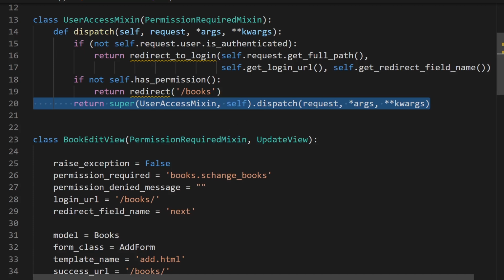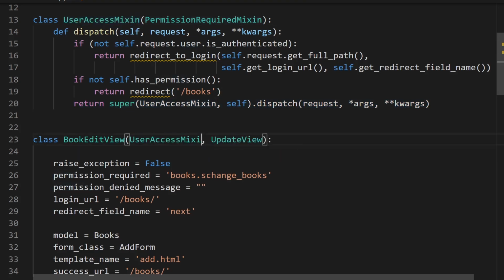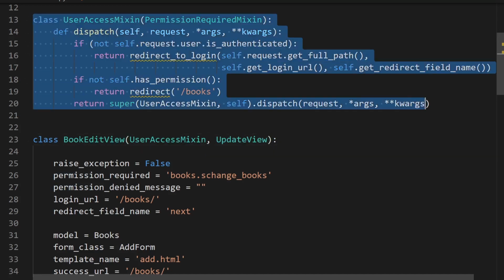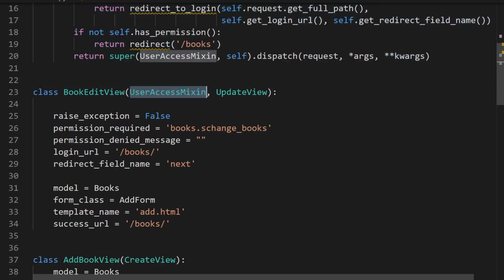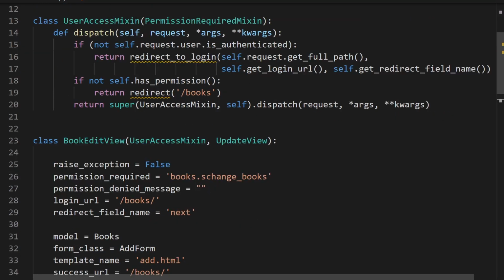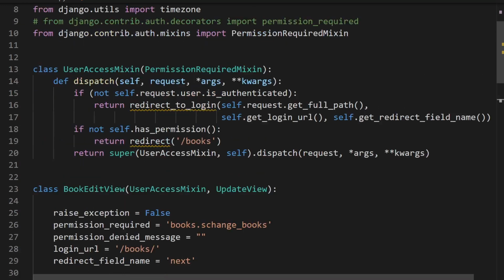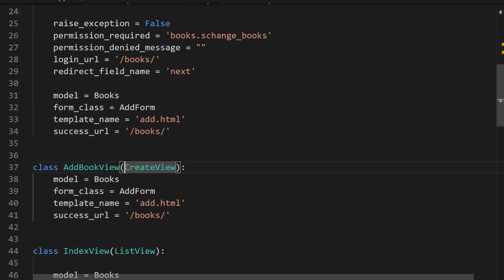And now what we can do is remove the permission required Mixin from our initial update view, and add in our new Mixin right here. And this is obviously now going to utilize all of this that we've just written. So now we can add this into our other classes, because all the other classes are inheriting the view, remember, and in the view we have the dispatch. So this is a generic Mixin that we've created, and we can utilize it in all of our views if we want to.